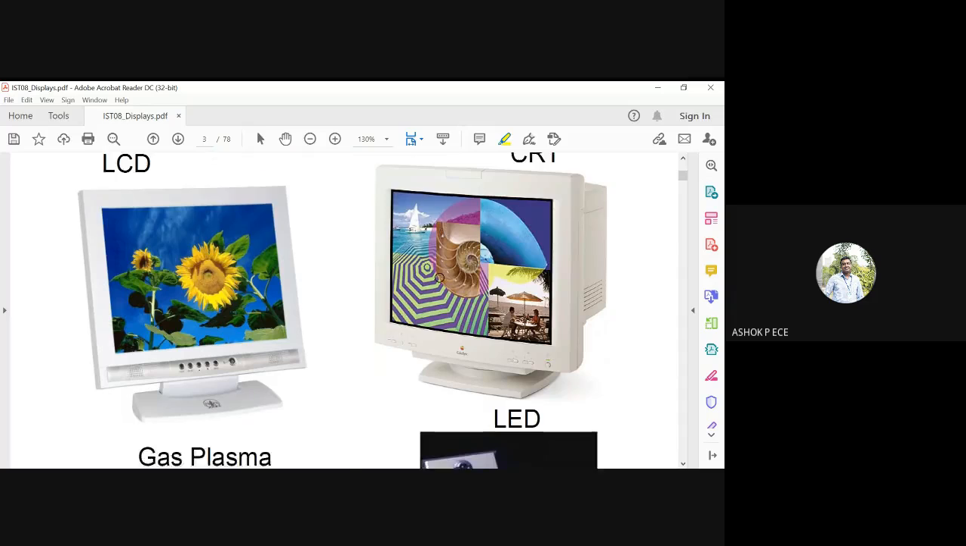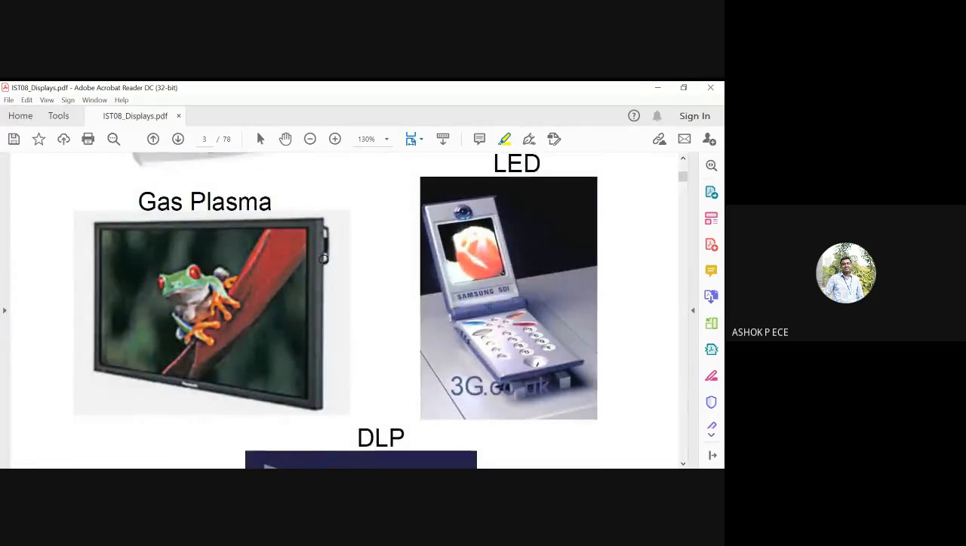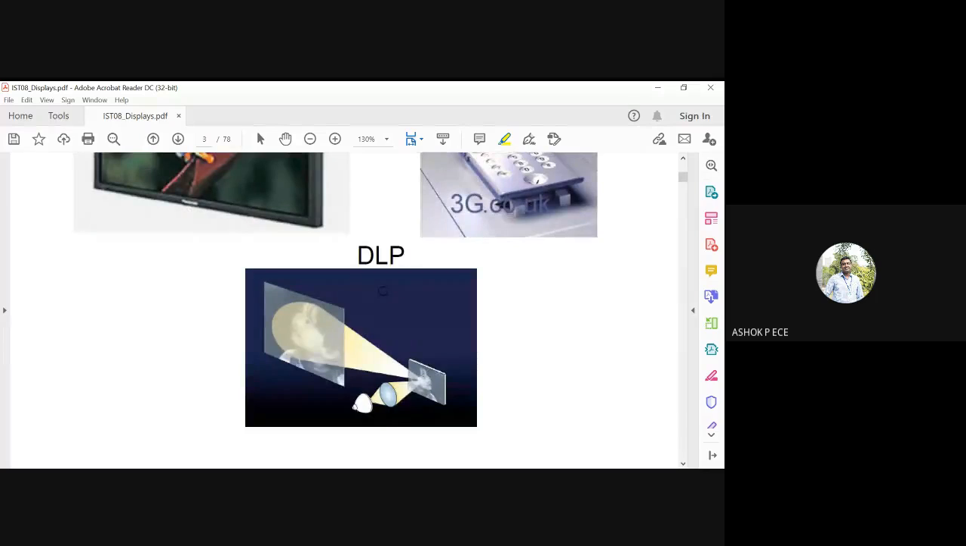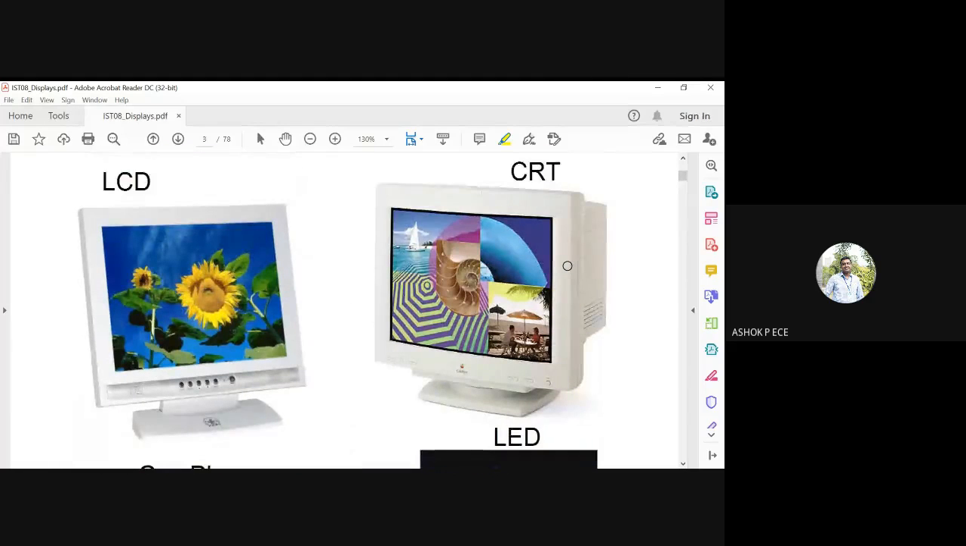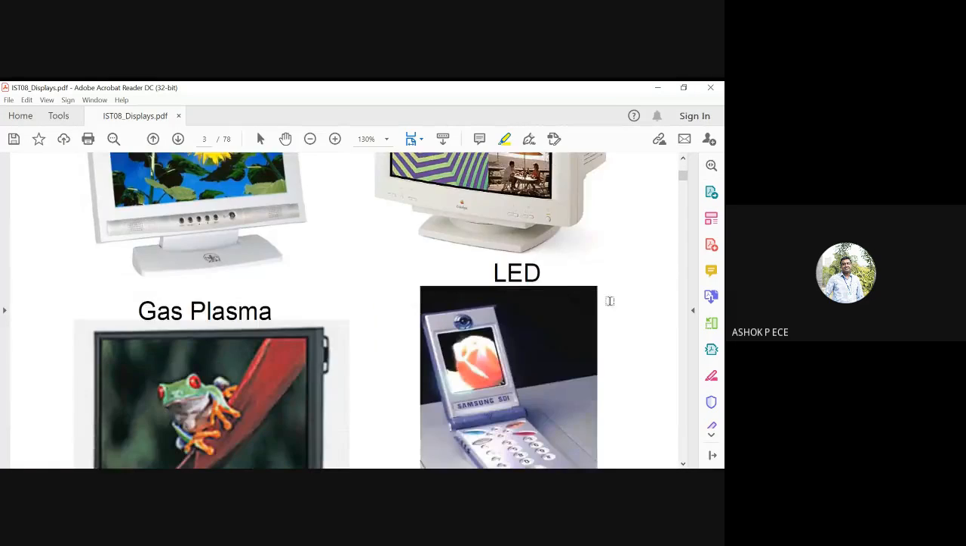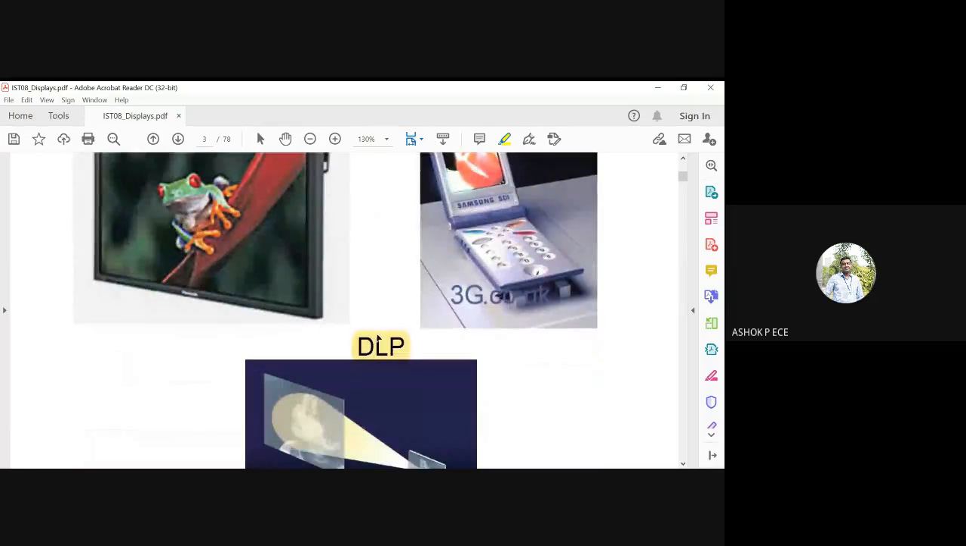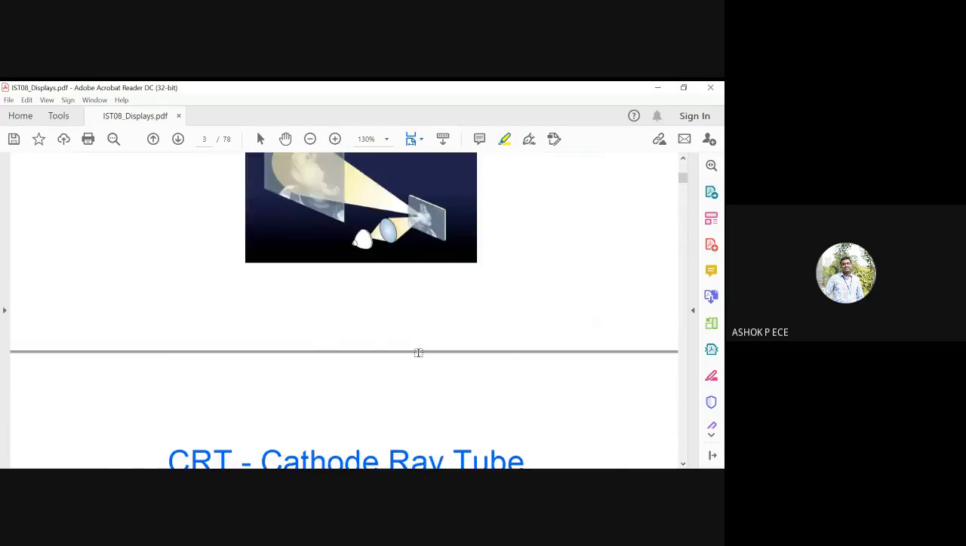Again, a flat screen. Then you have LED. All your mobile phone monitors are LED displays, light emitting diode, very bright and powerful. And DLP is digital light processing, where you play with images. So these are the major types of displays which we have seen. Among these, CRT is the very basic one. In the evolution after CRT, we had LCD, then LED, then glass plasma, and now we are into DLP.